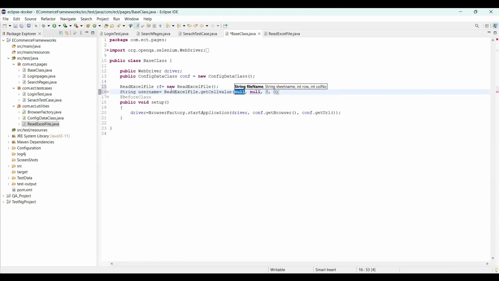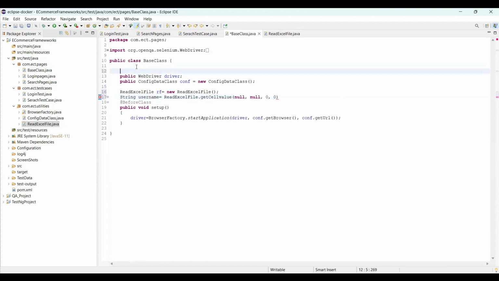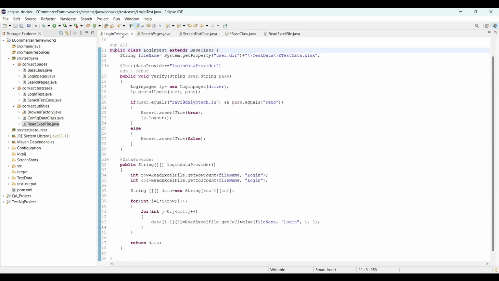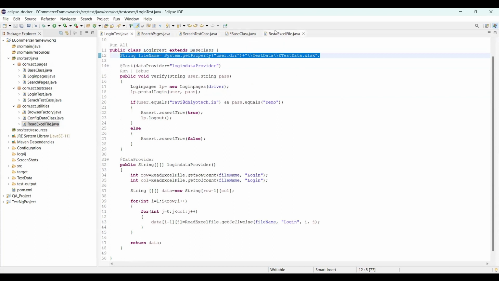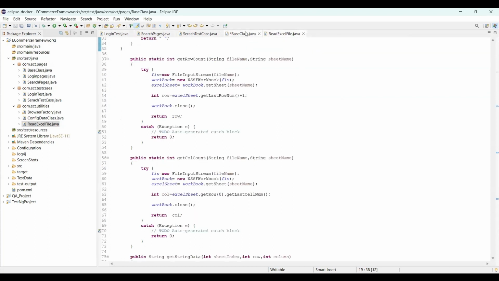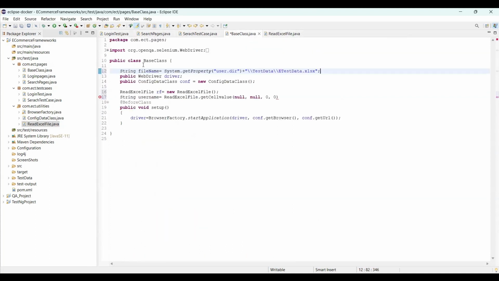Now this asks for file name. So for file name, what you have to do? Go back to login test. In the very first line, this is for file location. Save it here. Now these details, if they stay in base class, in every test case we are going to extend the base class. So we can easily fetch this information from here. That's why we are going with this process. So we don't need to write these methods again and again.